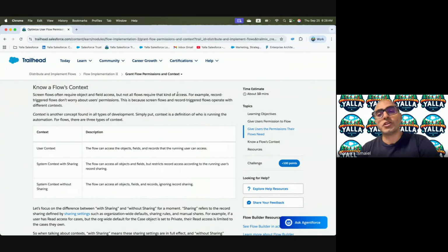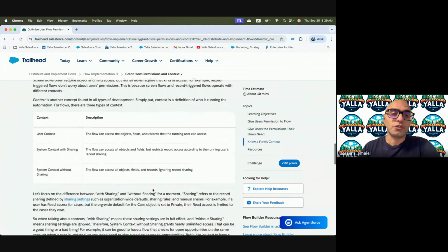All right, so screen flows often require object and field access, but not all flows require that kind of access. For example, this is what we were just talking about. We picked, if you noticed, only a screen flow. But for record trigger flow, don't worry about user permission. This is because screen flow and the record flows operate with different contexts. Context is another concept found in all types of development. You will hear the same thing on the development aspect as well. Simply put, context is a definition of who is running automation for this flow.